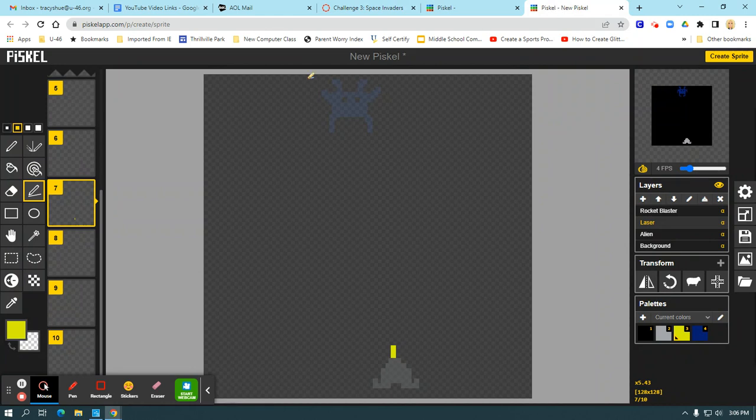So let's go back. Go to your toolbar on the left. Find the rectangle selection tool. It's down here right below the hand. Take your mouse. I want you to draw a box around the laser. Okay, I want you to do Control C on your keyboard to copy. Okay, I want you to go to frame 8. So go over here to the left and click on frame 8.